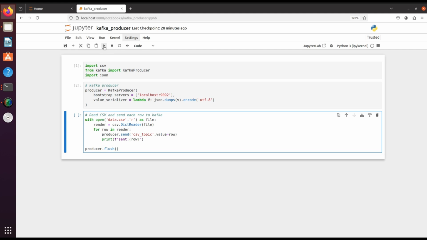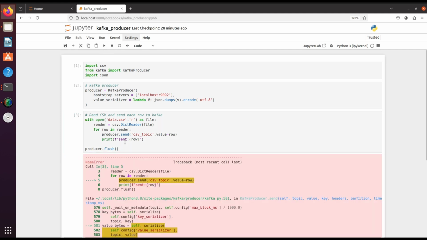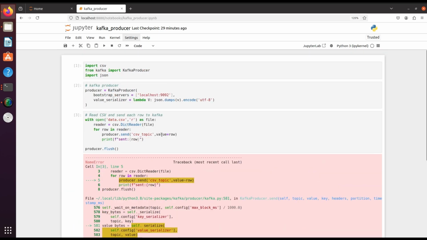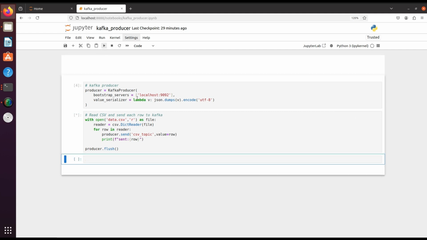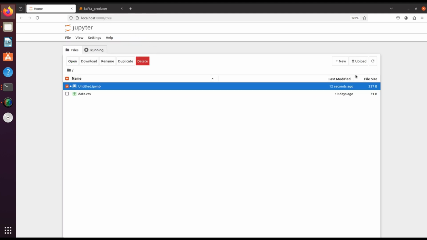Before we run the script, ensure that Zookeeper and the Kafka server are running. Once both services are up and running, execute the script. You should see each row from the CSV being sent to the Kafka topic. Now let's move to the Kafka consumer script.